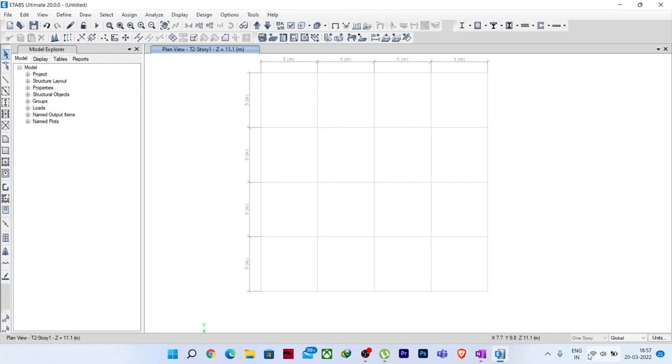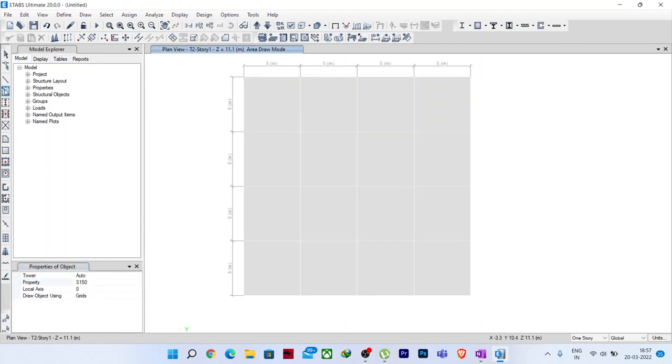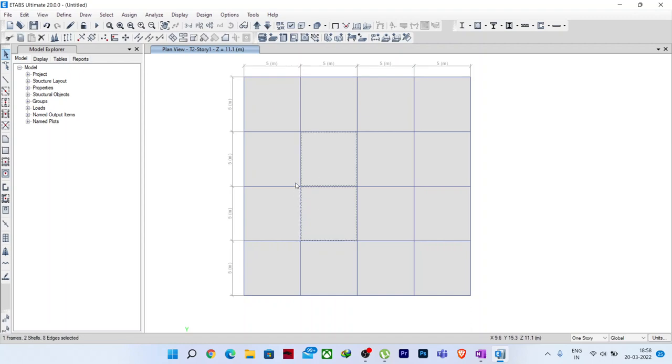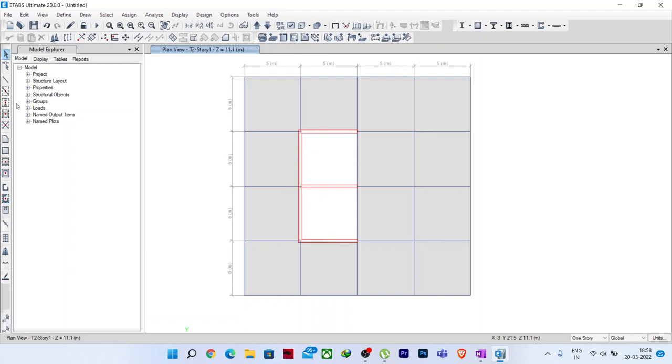Okay, and let's start modeling here in this first story, which is one story I have kept. So we will do the same. I will go for the slab modeling first. This is totally your choice. Whatever you want to model, you can model like this. So then I will delete these beams. I will model the walls here. Okay. And I will model the columns.